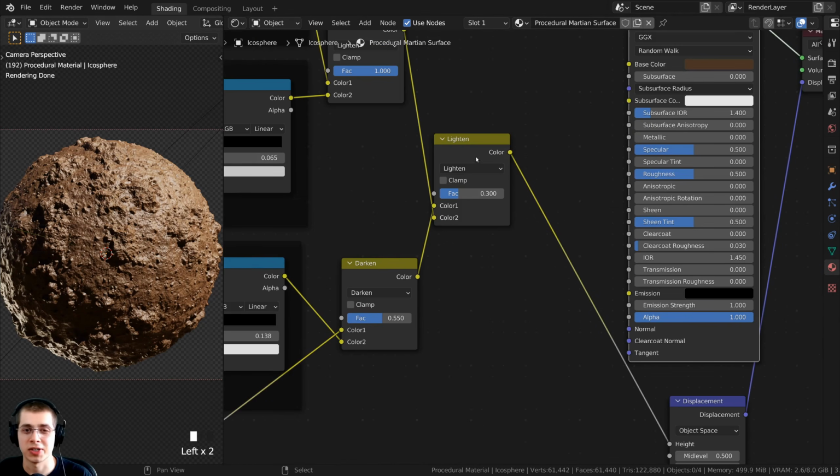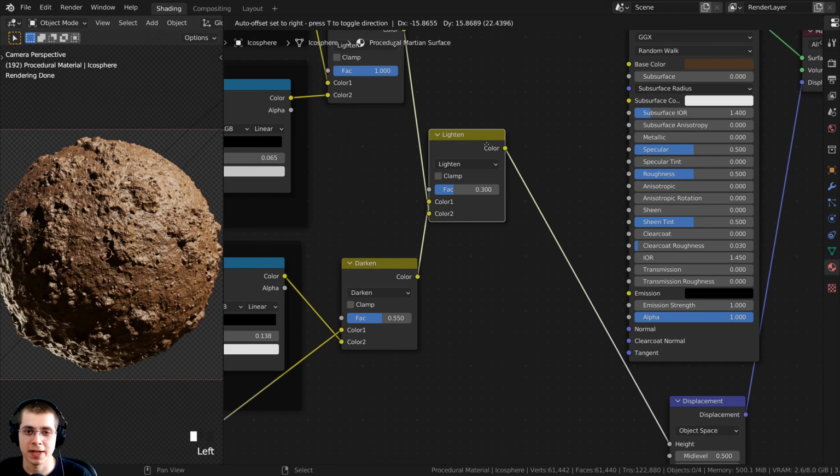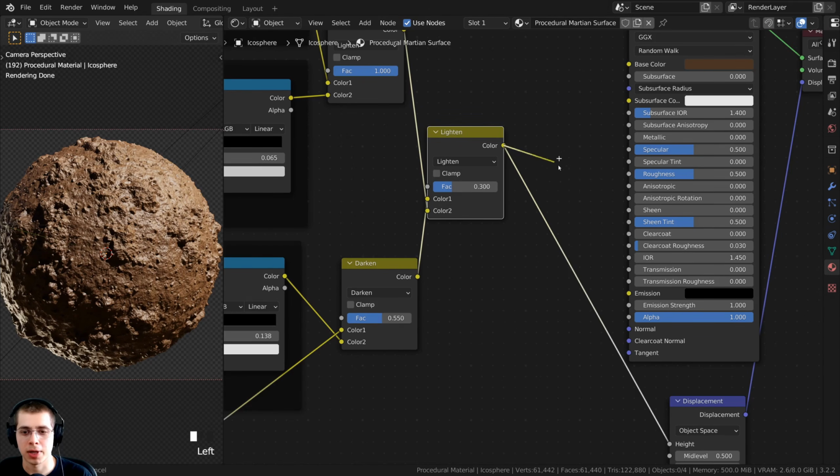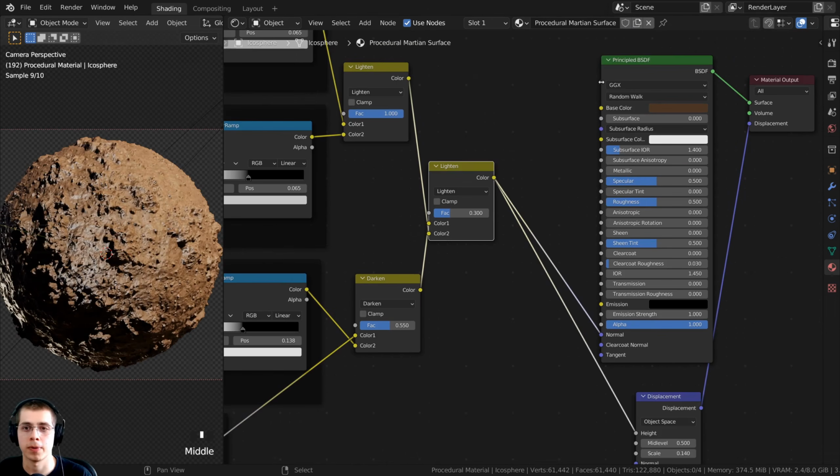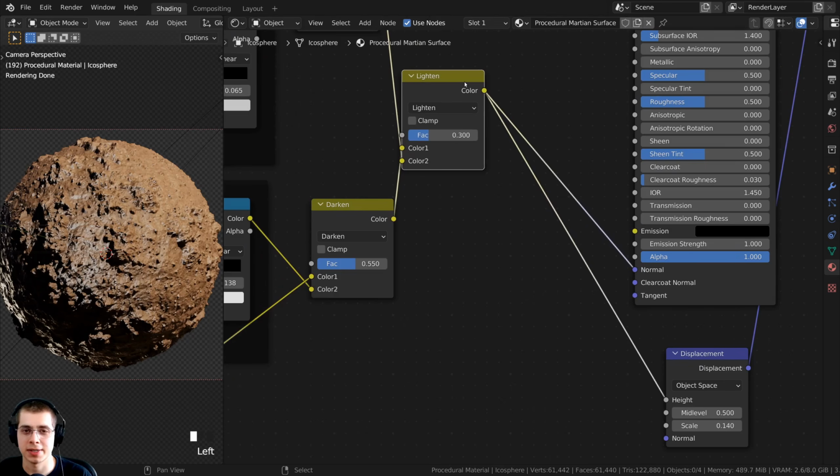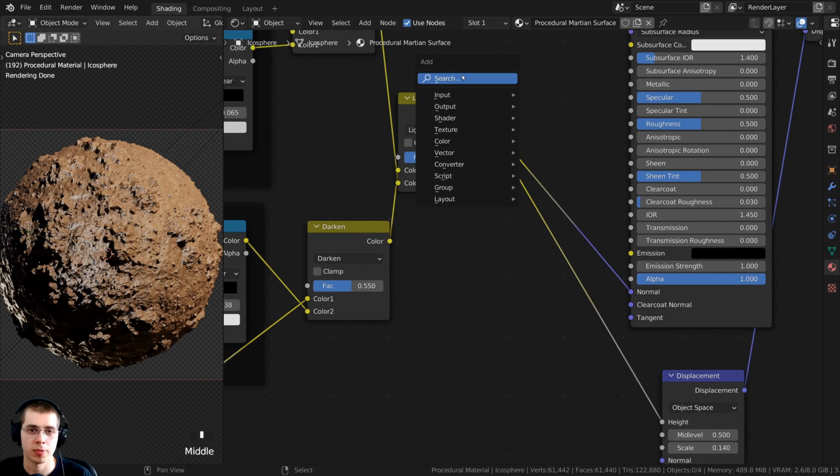So let's now just finish off this material. So I want to take the color here from this lighten, and I want to pull out a wire and I want to stick that into the normal just to give the material a little bit more bump. Now we need to convert this to normal data because this is color data, but then this is normal data. So to convert this to normal data, I'm going to press Shift A.